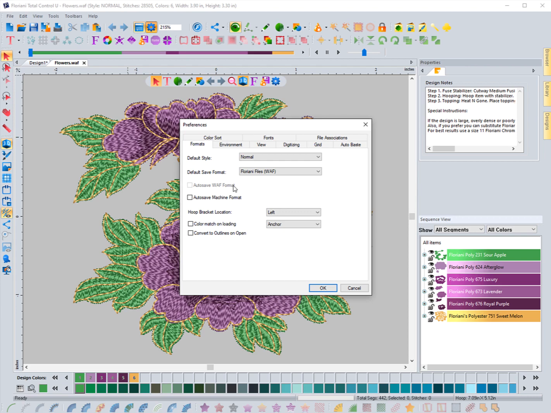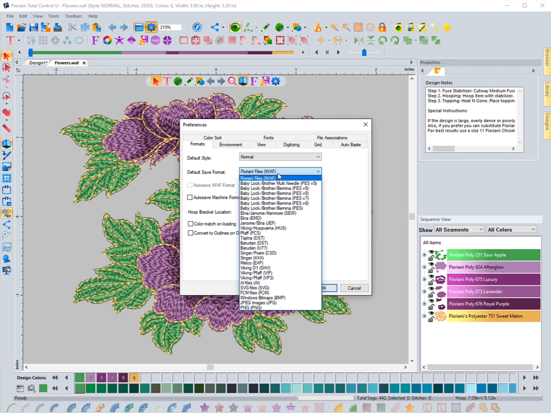And so for me, I don't like to have it autosave into the different formats. But that's a personal preference. If you forget a lot of times to save it in the WAF format and you only save it into the format for your machine, I would highly recommend choosing this option. Choose the option for your machine. It could be any of the machine formats that you want to use here.